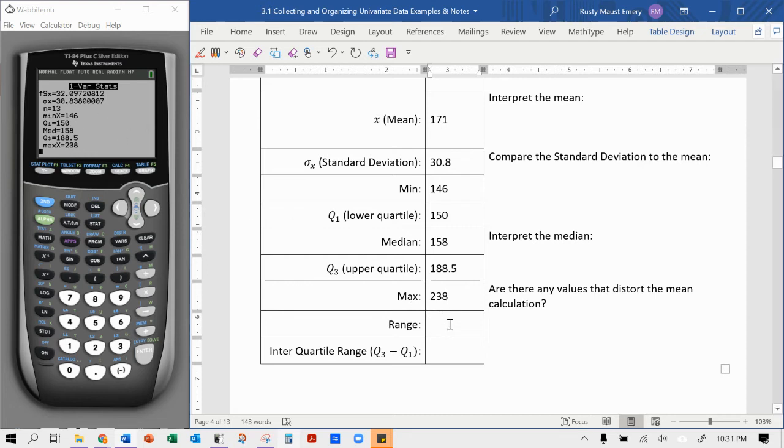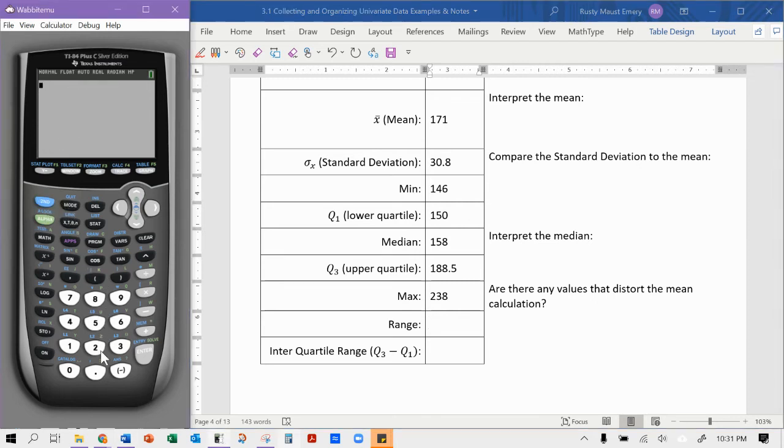The range is simply taking the maximum minus the minimum. So 238 minus the minimum, 146. And this is just an easy way to get an idea of the dispersion of your data. How spread out is your whole data set? It's spread out over the range of 92 values, right? So from 146 to 238, the range is 92.